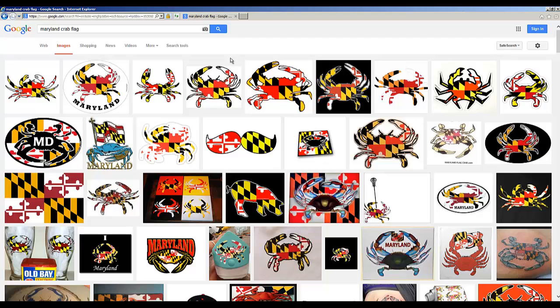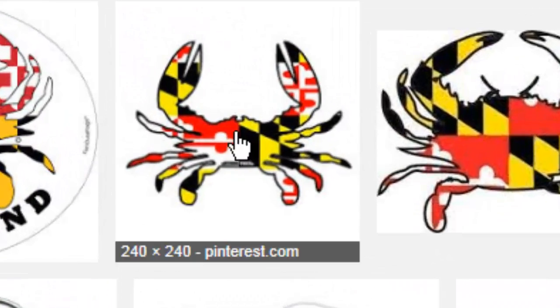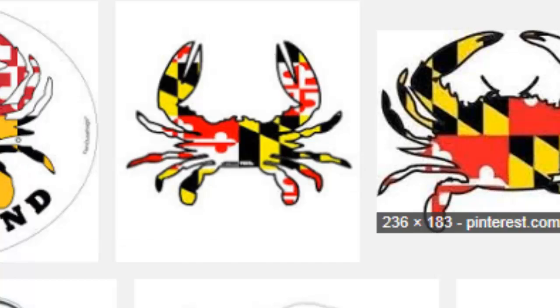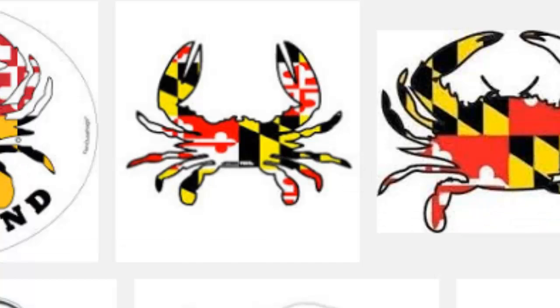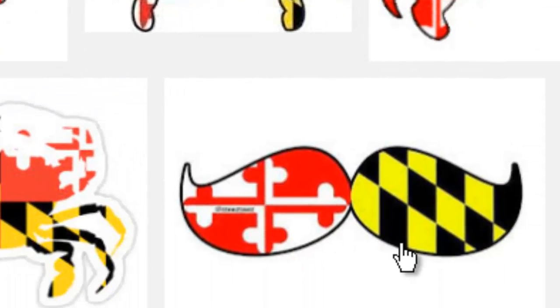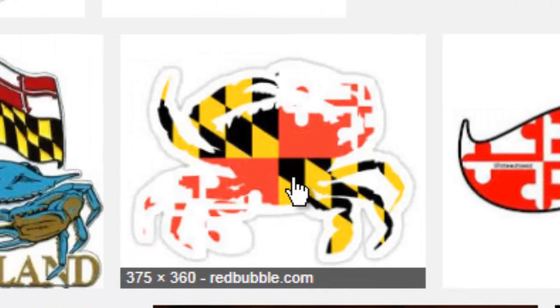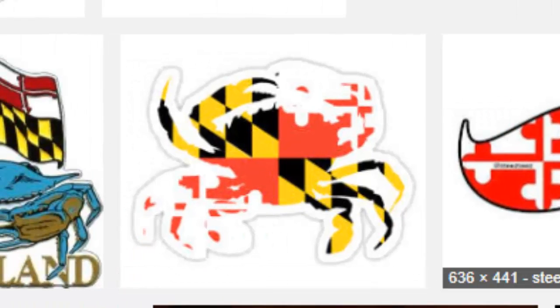And just by looking at this, it doesn't really tell you how big a given image is. But if you roll your mouse over any given image, it's going to tell you how many pixels that image is made of. Okay, so this one here is 240 by 240. This one, well, this is a mustache, not a crab. But if you wanted a Maryland flag mustache, that might actually be kind of cool. There's one. So like that one was 636 by 441. That's actually a pretty good size.